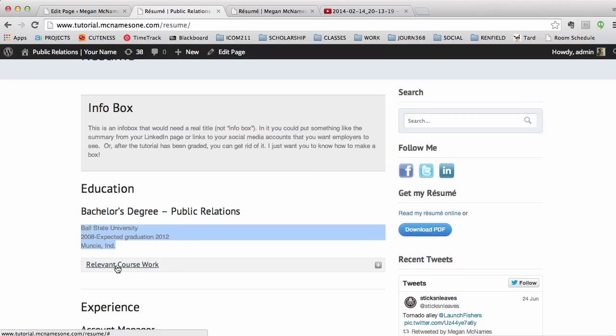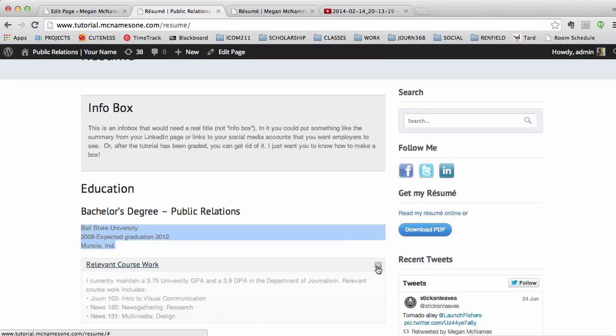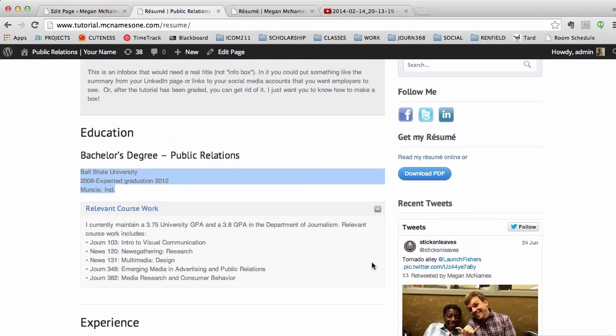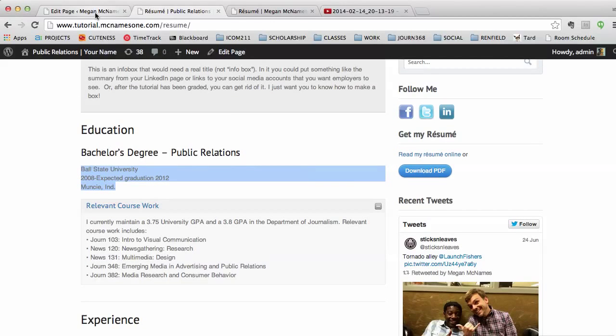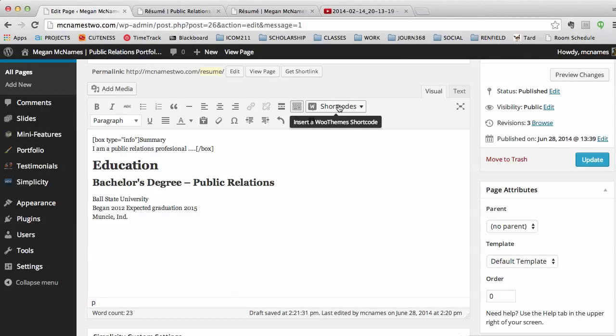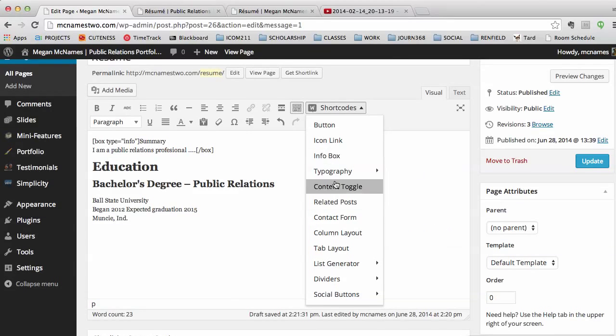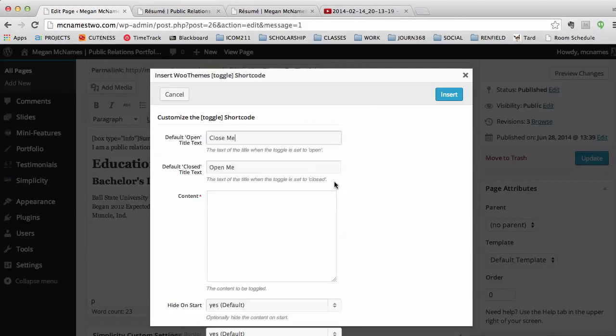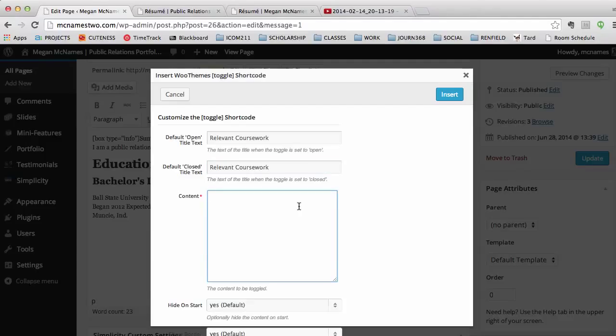So now we have this relevant coursework area, and it's a little drop down. So I'm going to show you how to create a drop down. We're going to do that with Shortcodes. And this is called a content toggle. So we're going to click content toggle, and what we want this to say when it's open and closed is relevant coursework. And then we can put the content in here.